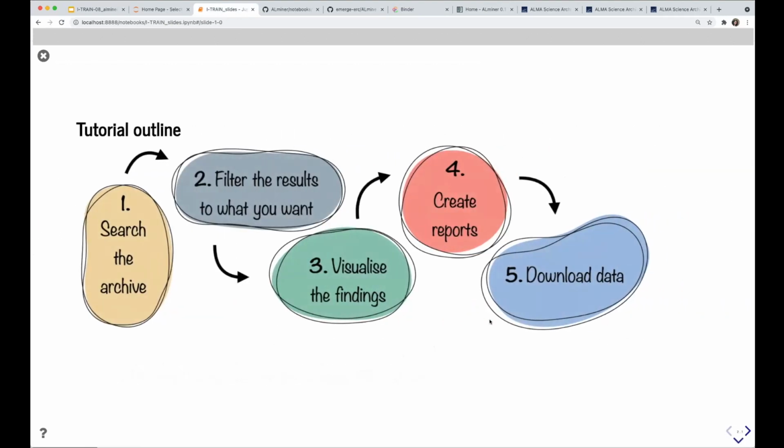Okay, so the outline of the tutorial is basically to go through all the functions that we have available. So basically to go from the initial idea of what you are looking for in the archive, to then filtering the results that you're looking for, and then visualizing those findings. Whatever you filtered down, you can create plots to visualize, and then from there you can create reports of these plots, or you could create tables of the data that you're interested in, and then you could download the data. So this is the progression that I will follow.